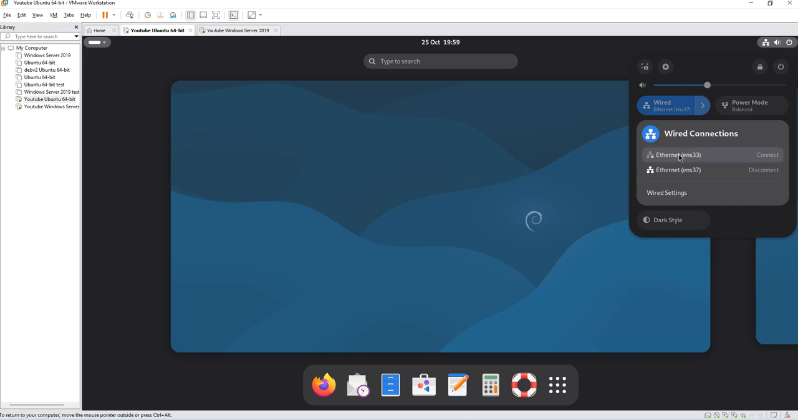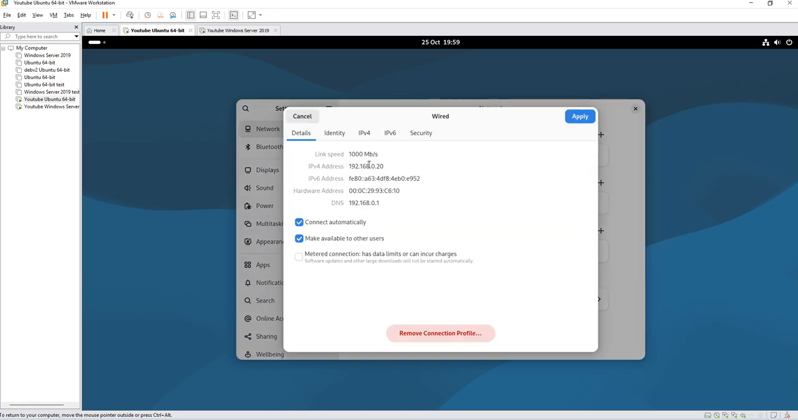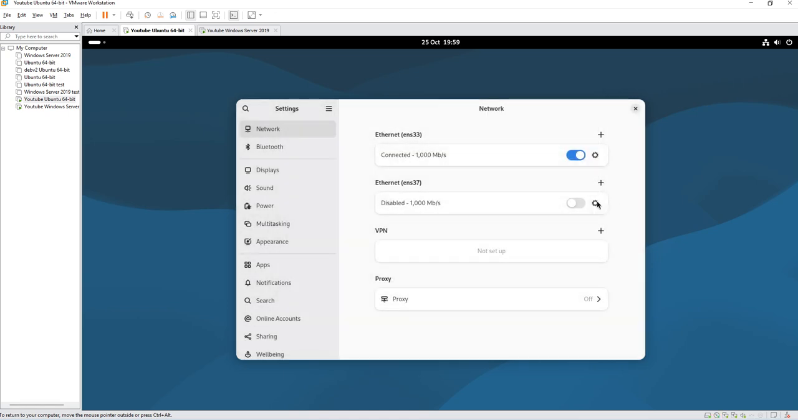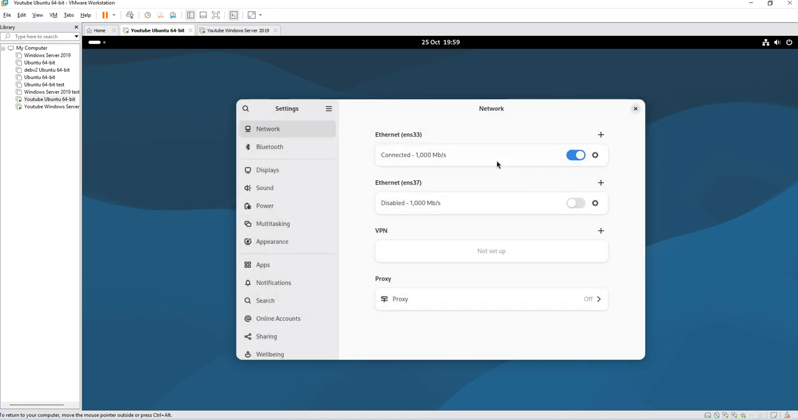Let's check that out first of all. I'm going to check this one out. This is 192.168.0.20. And I'm going to give this one 10, because we're going to go on to a different lesson after this. I'm going to call this one 10.0.0.2. Apply that. But the only problem is I can't get them both up and running at the same time.